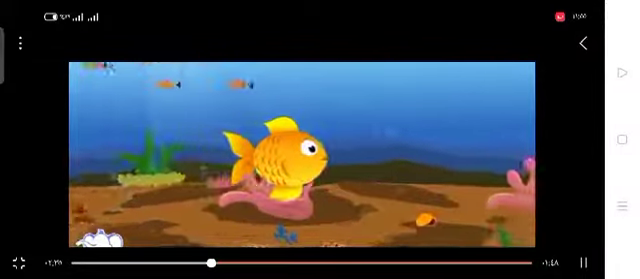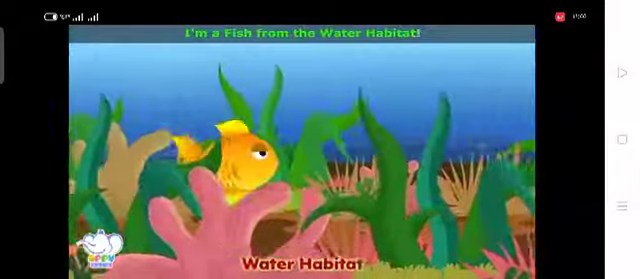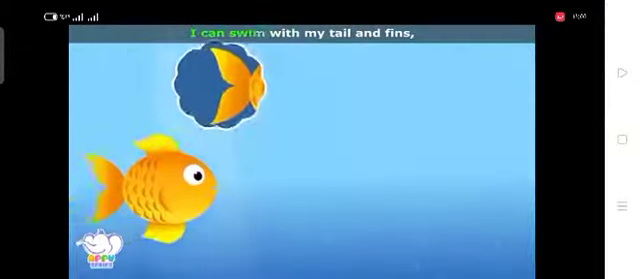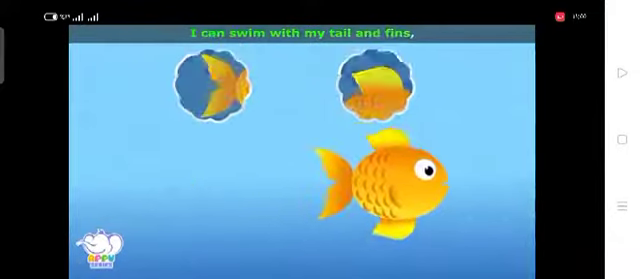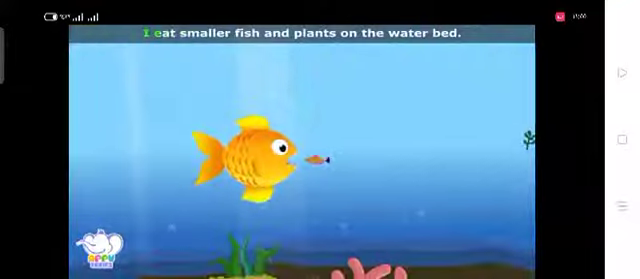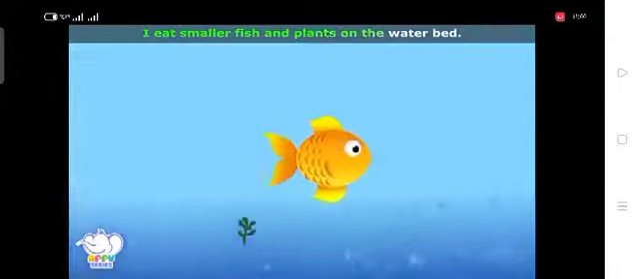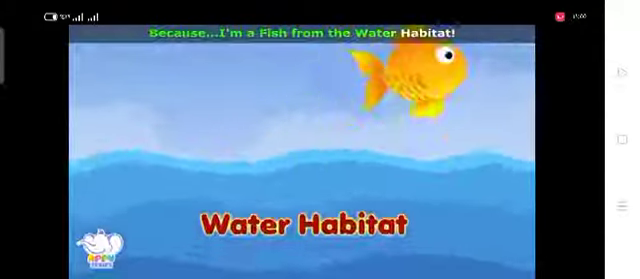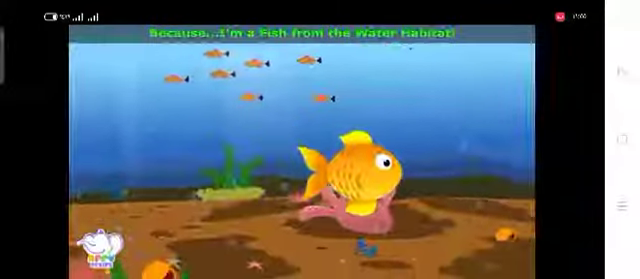I'm a fish from the water habitat. I like to live amidst the rich corals. I can swim with my tail and fins and breathe with the help of my gills. I eat smaller fish and plants on the waterbed because I'm a fish from the water habitat.